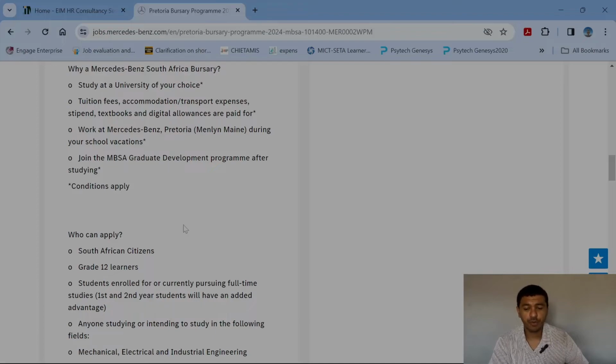Then, why a Mercedes Benz South Africa bursary? It's straightforward. You can study at a university of your own choice. Tuition fees, accommodation, transport expenses, stipends, textbooks, and a digital allowance are paid for. You can also work at Mercedes Benz Pretoria Menlyn Main during your school vacations, and you can join the MBSA graduate development program after studying.